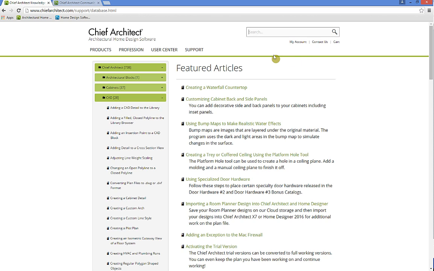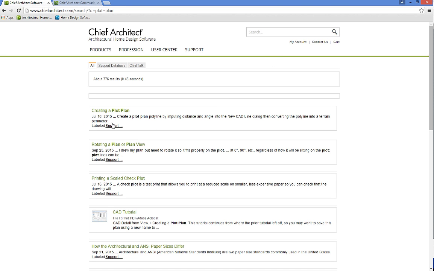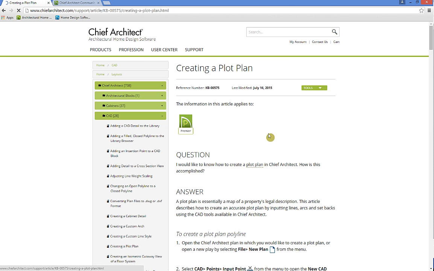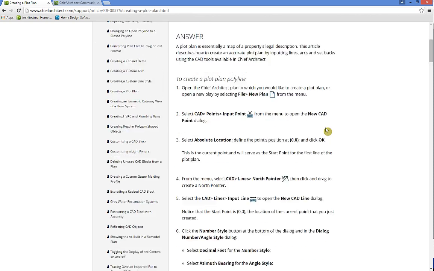We can also use this search bar to search for something specific, so if we want to do a plot plan, we can find an article on creating a plot plan that's going to walk us step by step through how to do so.